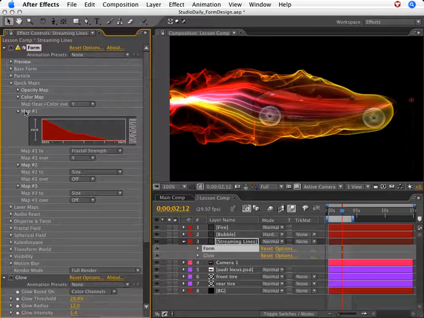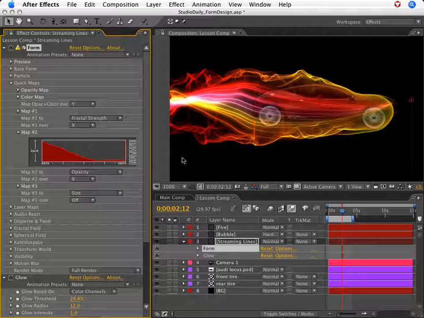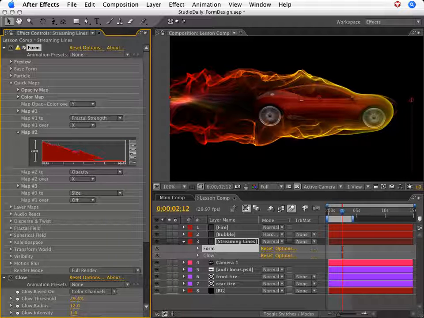Let's go on the quick maps here, and our first open map is map number 2. We'll select the opacity over X and draw a little map like that. There we go. So it's not as heavy right here over the car.